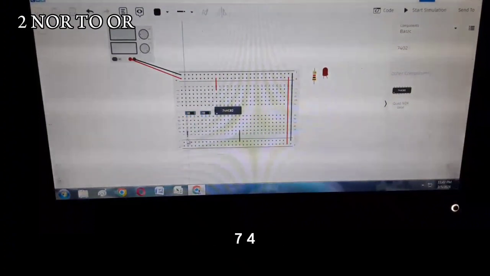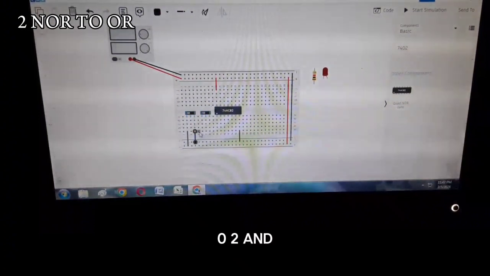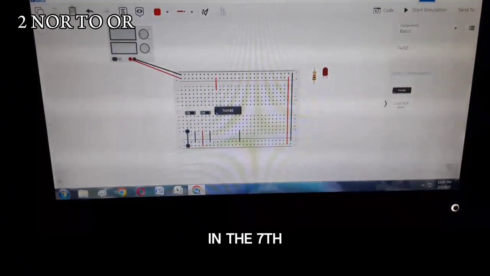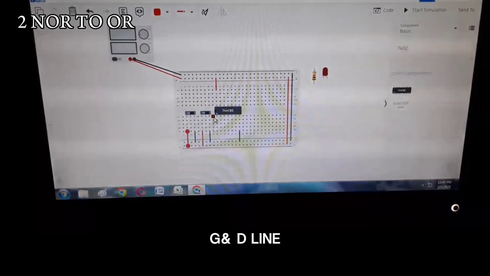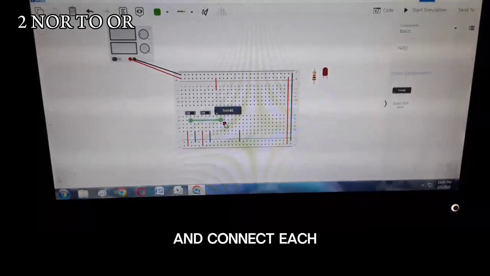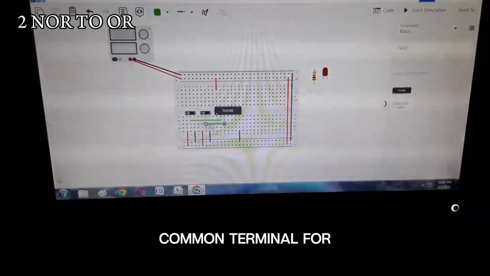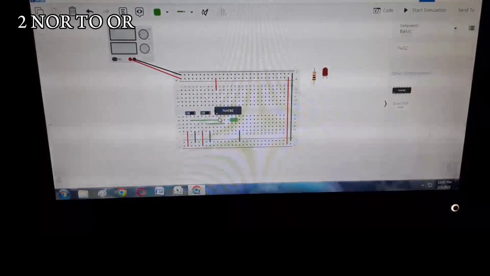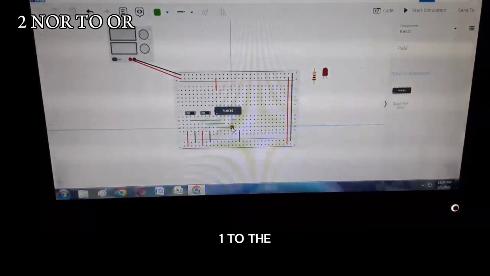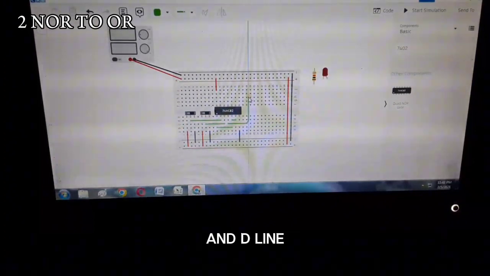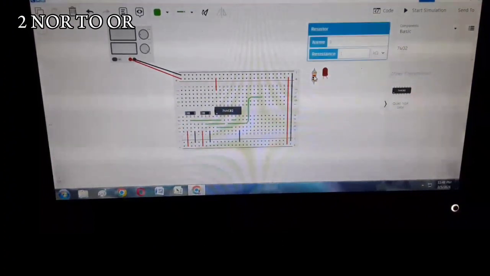Install the IC7402 and connect the 14th pin to the VCC line and the 7th pin to the GND line. Place two slide switches and connect each common terminal for input A and B to pin 2 and 3. Also, connect terminal 1 to the VCC line and terminal 2 on the GND line of both switches.